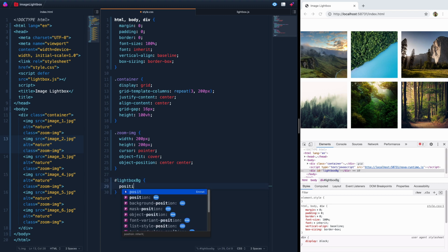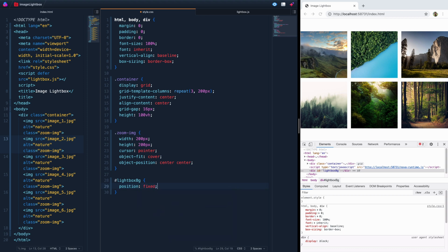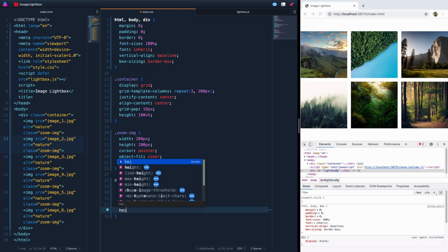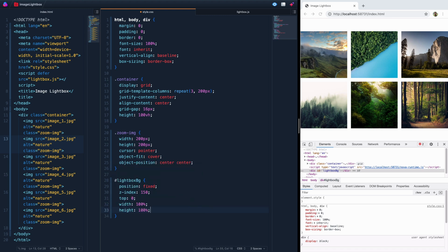And we'll do a position fixed. This means it'll stay spread, you know, no matter where you scroll on the page. We want it to be above everything else. So let's do z-index like 150. Then we'll do top 0, width 100%, and we'll do a height 100% as well.